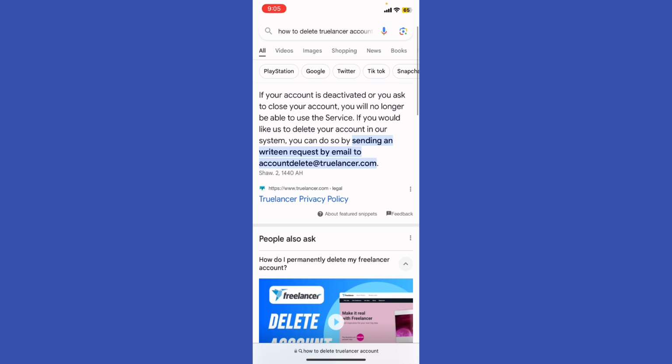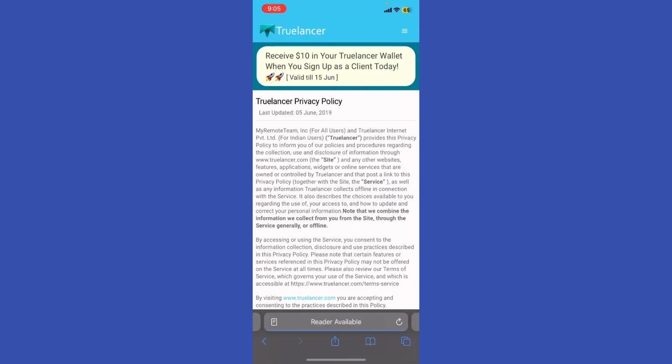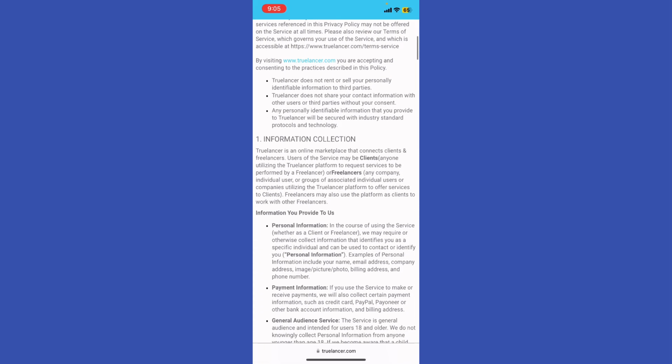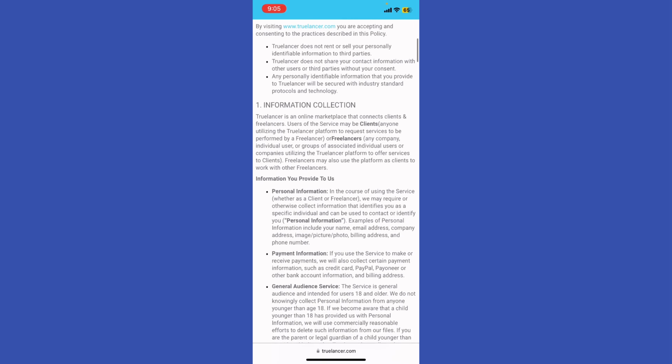accountdelete@truelancer.com, and basically you're going to reach out to them by email to tell them that you don't want to use that account, or you want to start closing that account, and they will help you with that process.